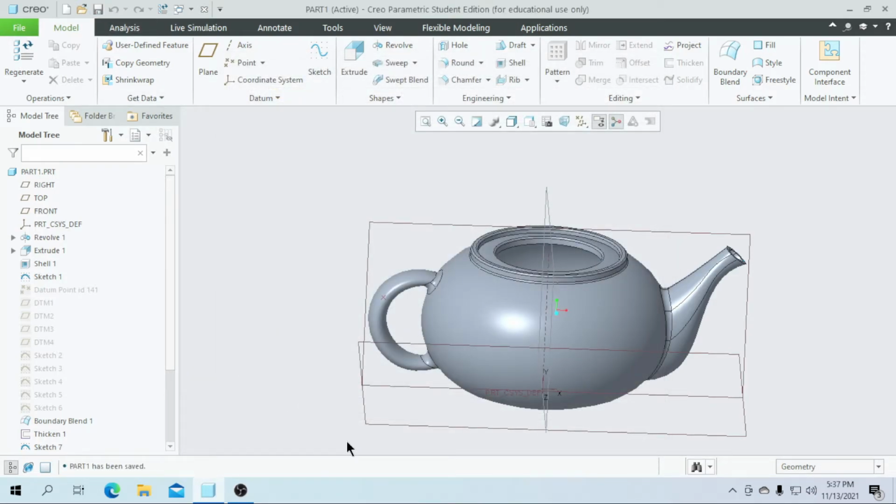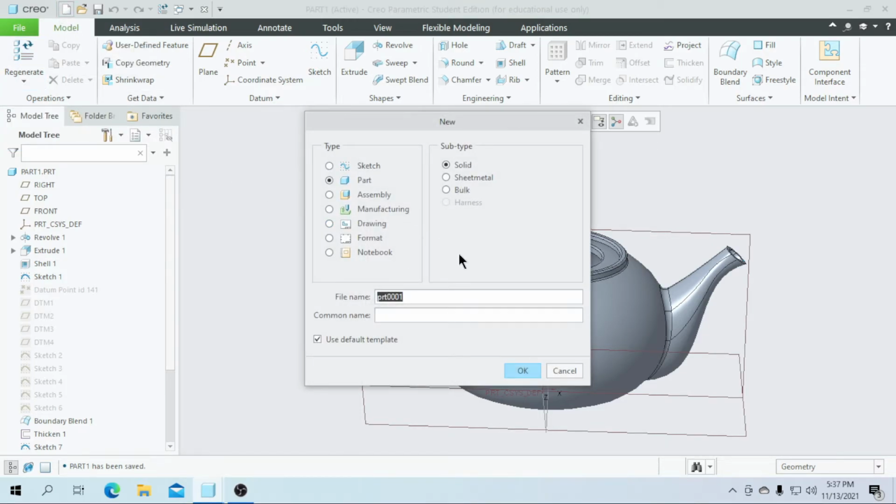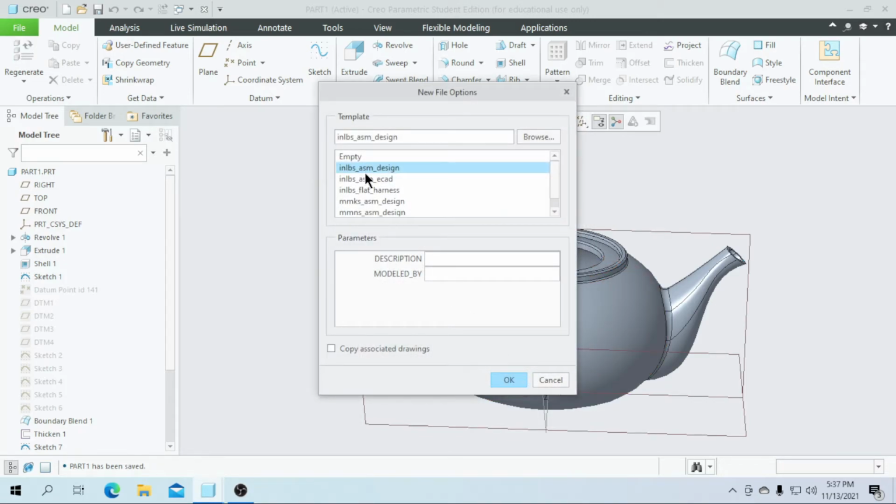After saving this, let's go for the assembly. Yes, we are going to sketch another part in the assembly mode. So go for the assembly and click the default template and enter the part name as teapot and then click on OK. Unit as mmks, part as solid, as we have used the same.